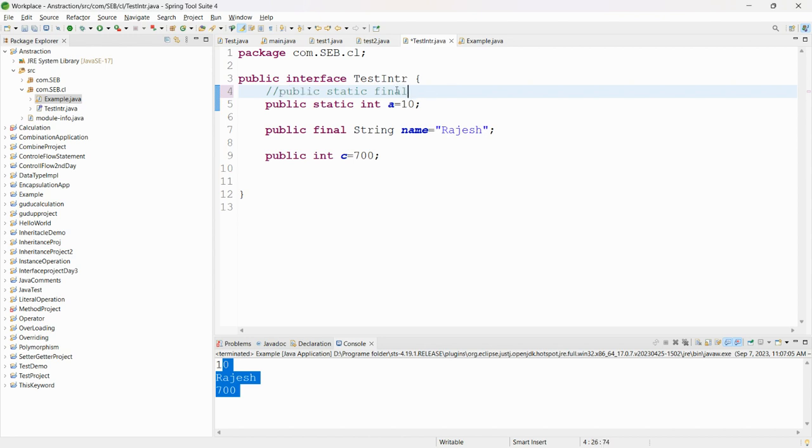So static purpose, guys: we are not creating an object. For every variable we are not creating an object. Then final purpose: at the time of variable creation we must provide its value. So all the description I have provided, and all the examples I have also proved. Yes or no? All those things I proved here.